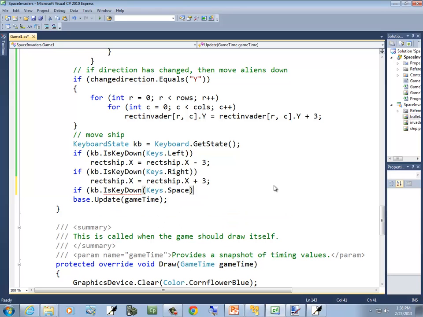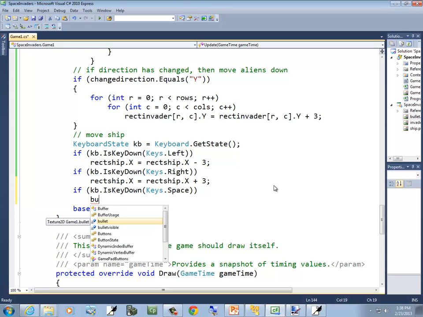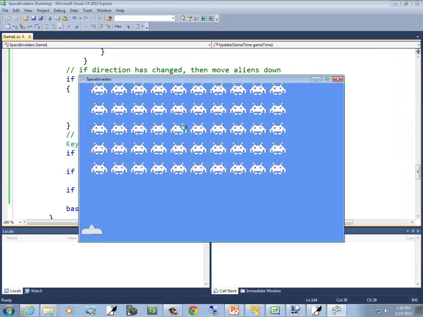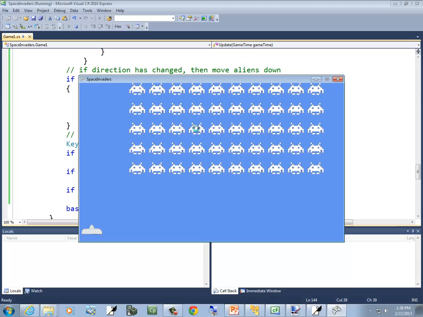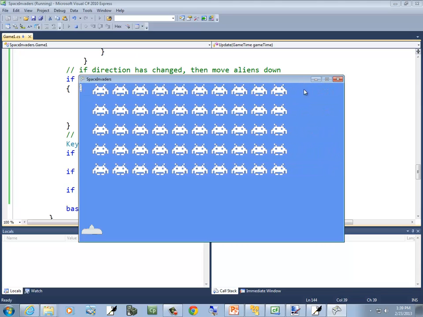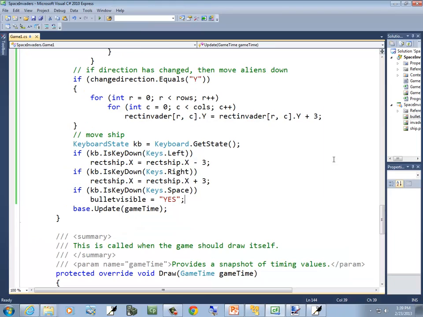Keys.space. Then we will make the bullet visible. So I'll say bullet visible equals yes. Okay, so let me run this and just show that. Now I'll press my spacebar. See how it appears up in the upper left-hand corner? That's not where I want it. I want it to be right above my ship, more or less.